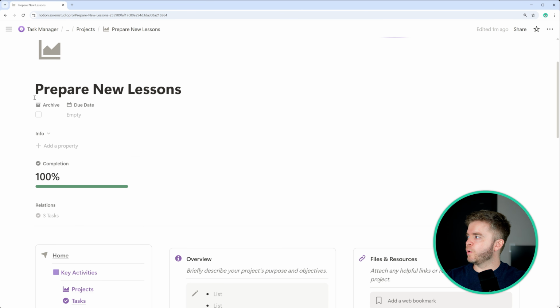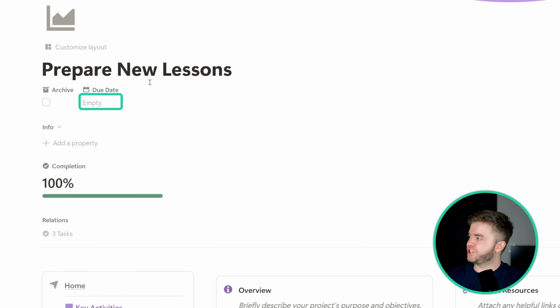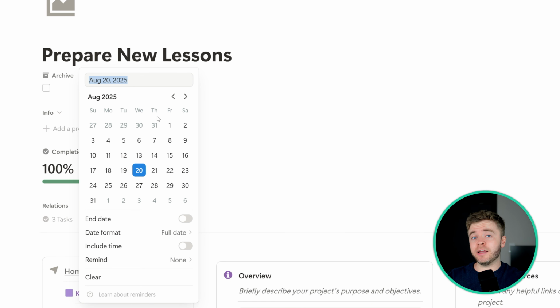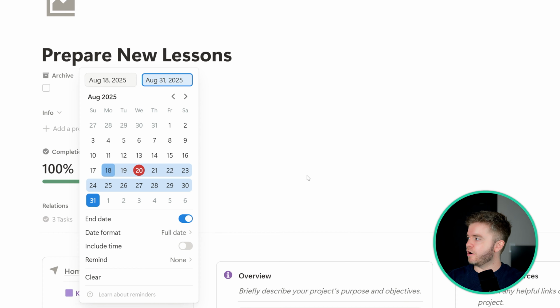One additional thing we can do with this projects page is add a due date for our project. We could also create a start date and an end date for this project, so you know within what time frame you want to complete all of the tasks within this project. So let's say it starts at the beginning of a week here. We'll click end date. Maybe by the end of the month, we want to prepare all these lessons.